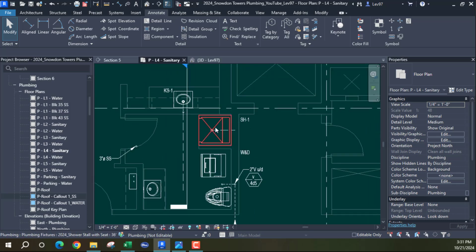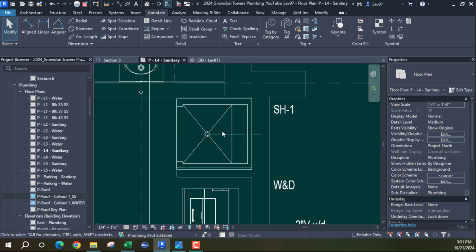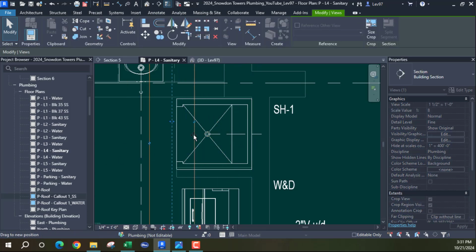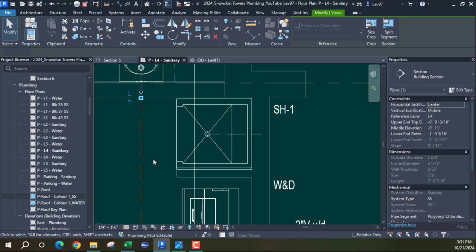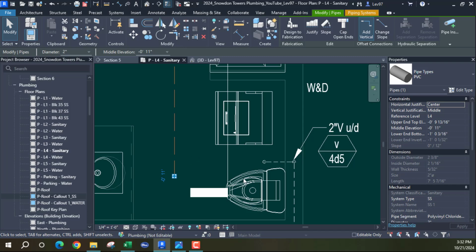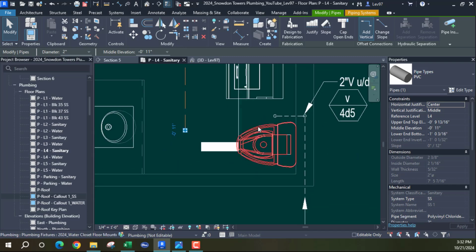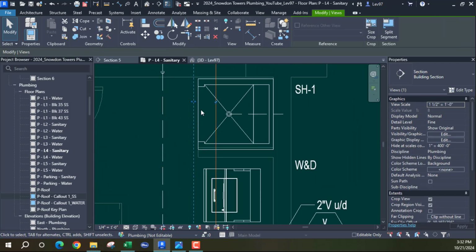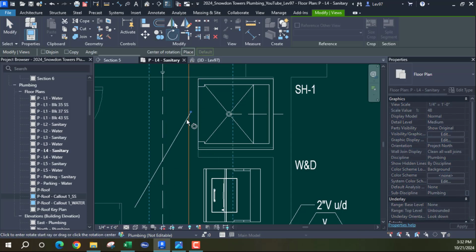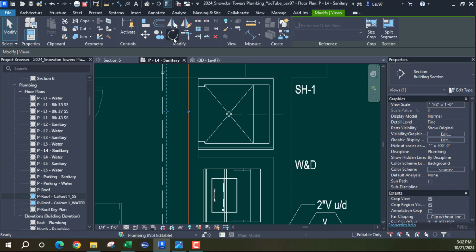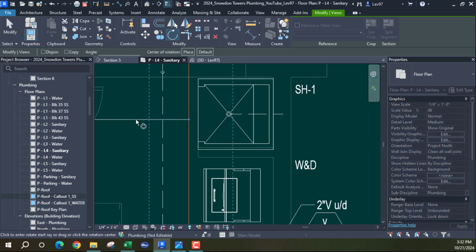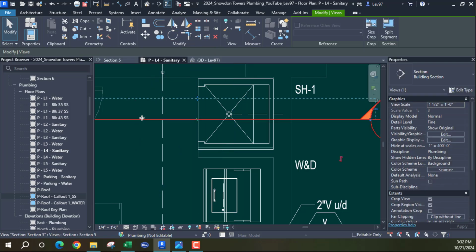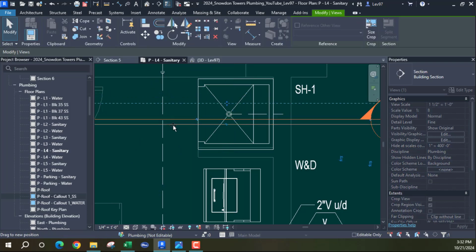So what I'm going to do now is connect my shower to this. That's a 2-inch and 2-inch. This water closet is going to need a 3-inch. So let's go back and look at the shower. I'm going to rotate my section. Let's do this again. Rotate in place. Let's go 90 degrees. And we have our shower here.